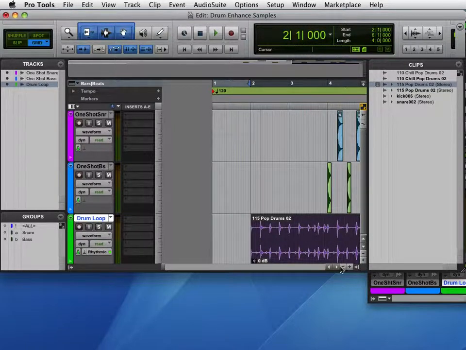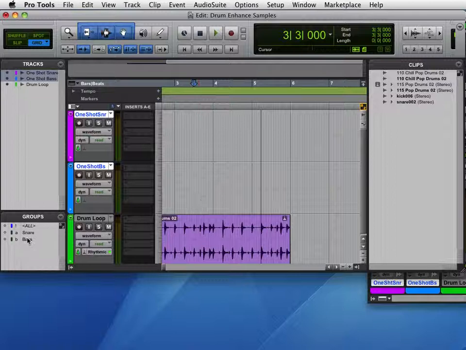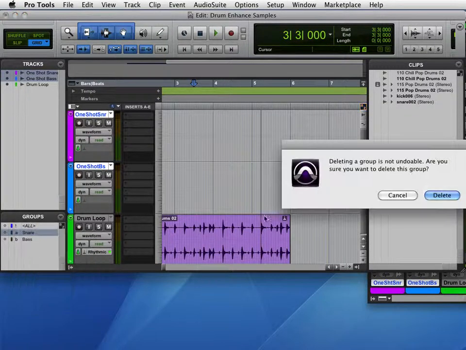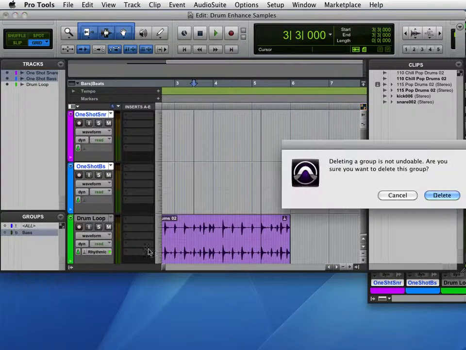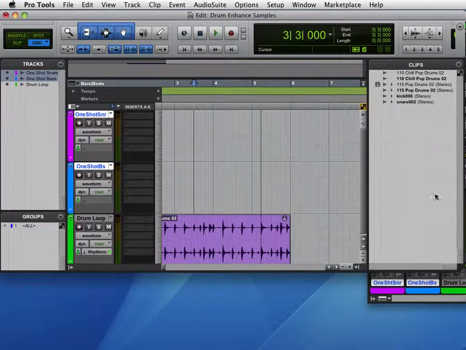So let's clear some space out here. Get all those samples out. And you'll notice I have some groups here called snare and bass. I'm going to get rid of those too. We'll need to make those in order for this to work.